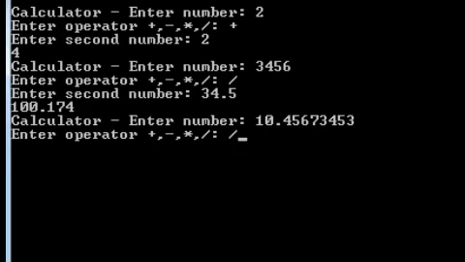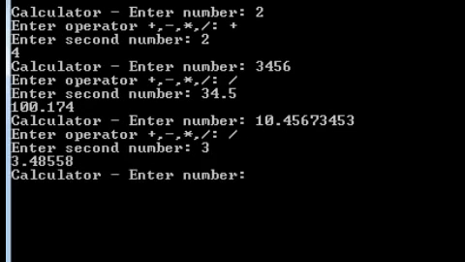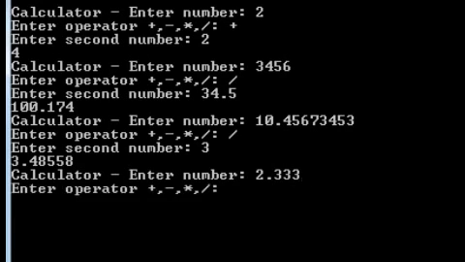Divided by 3 is that. So it may not be accurate to too many places, but it's good enough for most people's purposes, and it works.